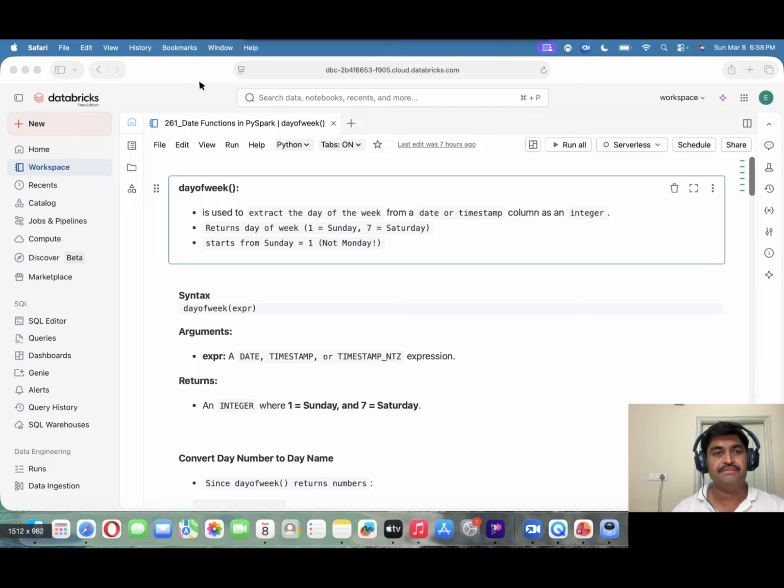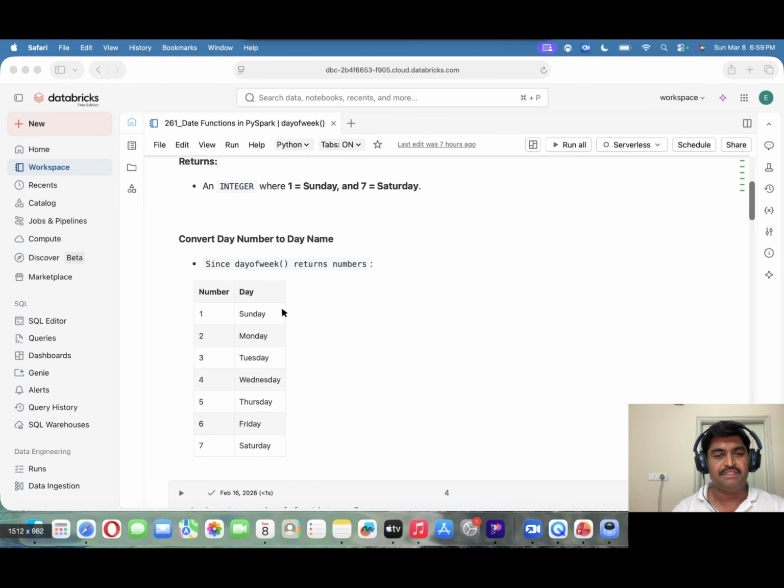Today our topic is how to use the function called dayofweek in PySpark. So dayofweek is used to extract the day of the week from a date or timestamp column as an integer value. So it returns the day of the week as integer values. If 1 is equal to Sunday, 7 means it is Saturday. So it starts from Sunday equal to 1, not Monday. If you see this table, you will understand.